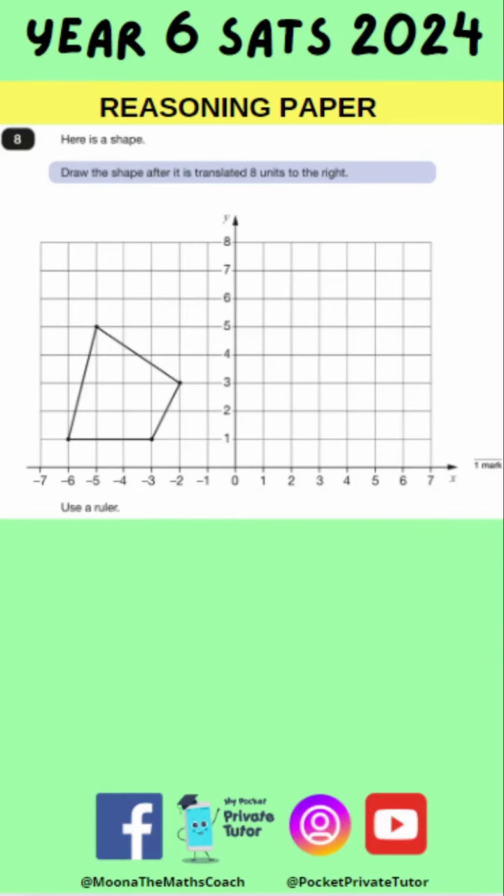Question 8. Here is a shape. Draw the shape after it is translated 8 units to the right. So we've got our shape. It says use a ruler. Very important to use a ruler. Even if you get these points right, if you don't use a ruler, you will not gain the marks. Okay, I'm going to zoom in for this one.